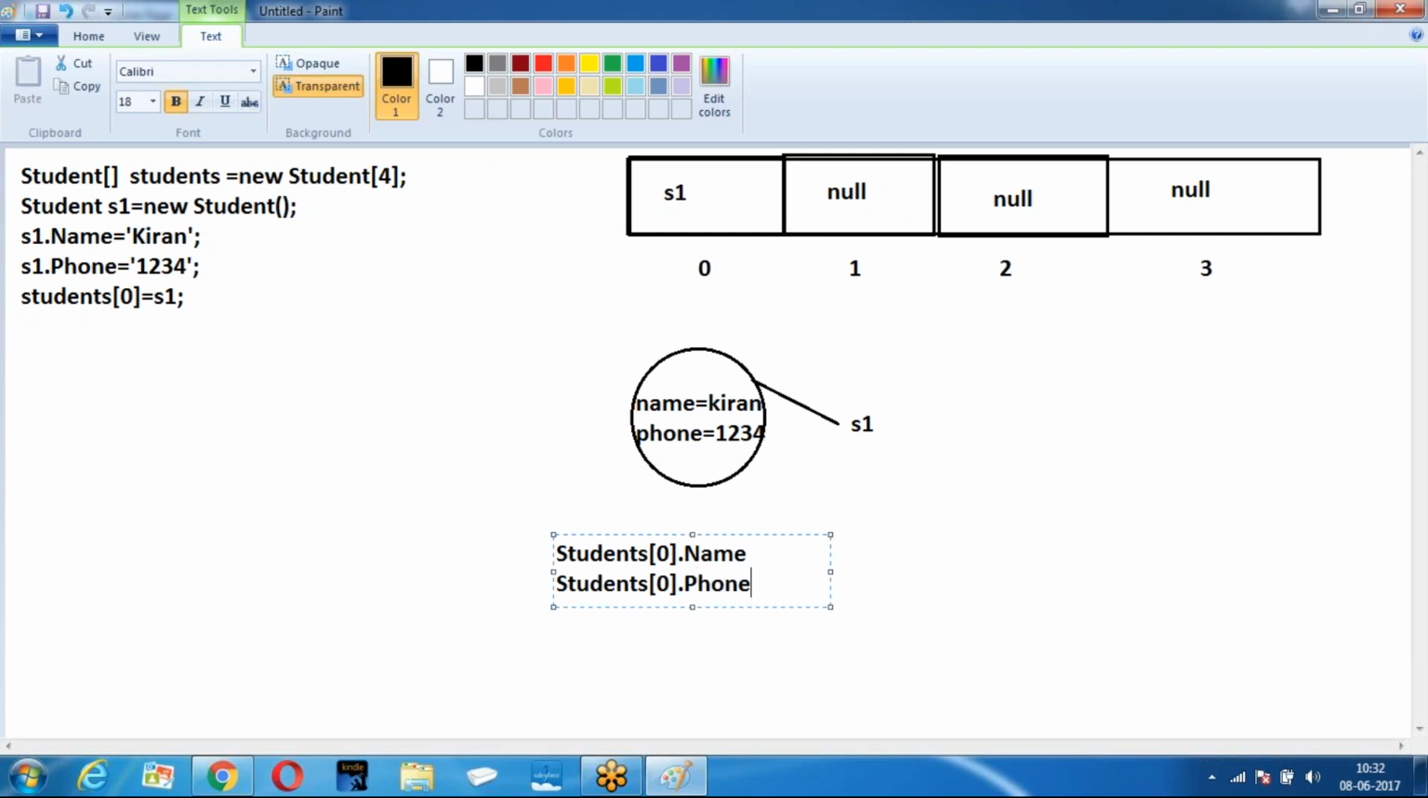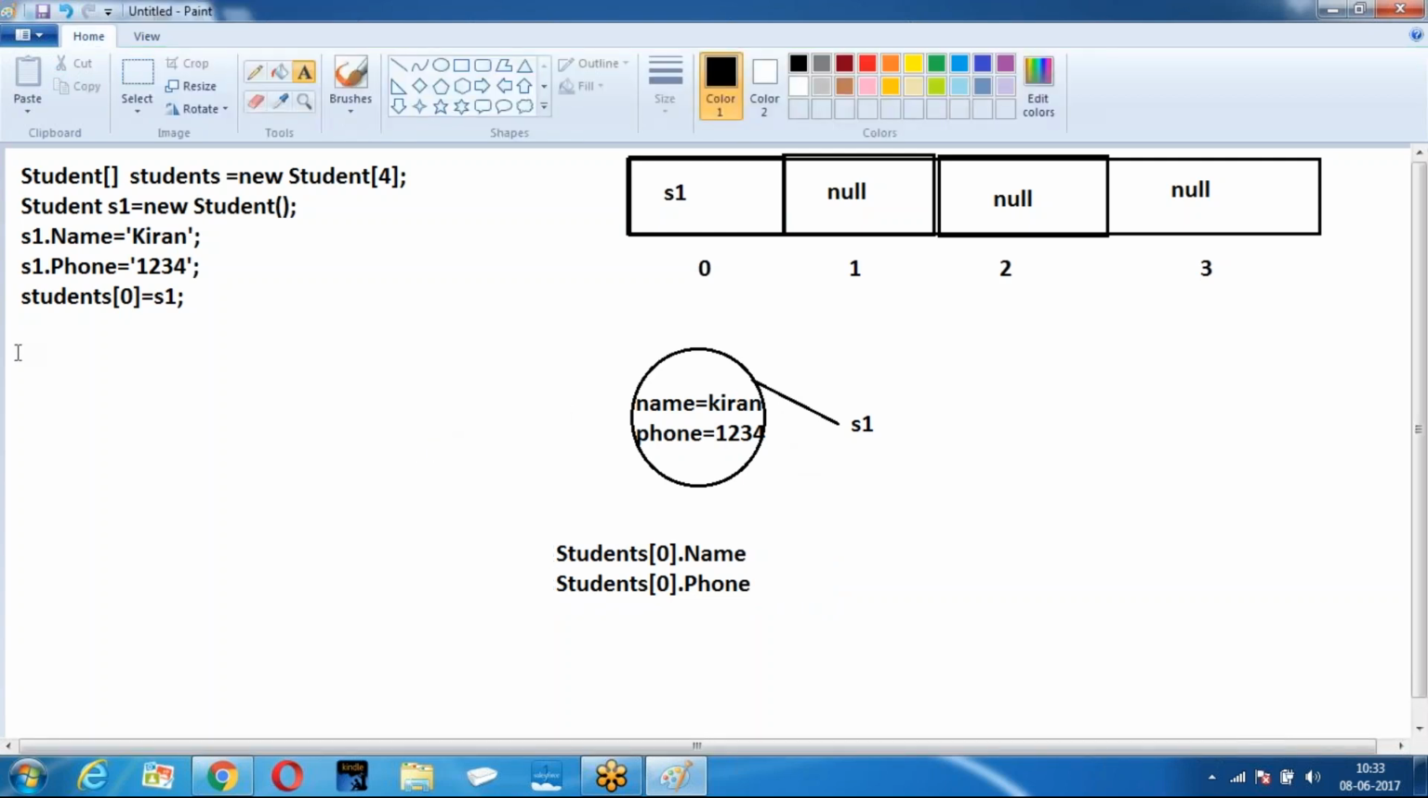Now I told student S2 equal to S1, means S2 and S1 both are referring to the same data. Now I told students of 0 equal to S1. Students of 0 and S1 both are referring to what? The same location. I can say S1 dot name, S1 dot phone number, or I can say students of 0 dot name, students of 0 dot branch. Both are referring to the same location. Again I am creating one more.